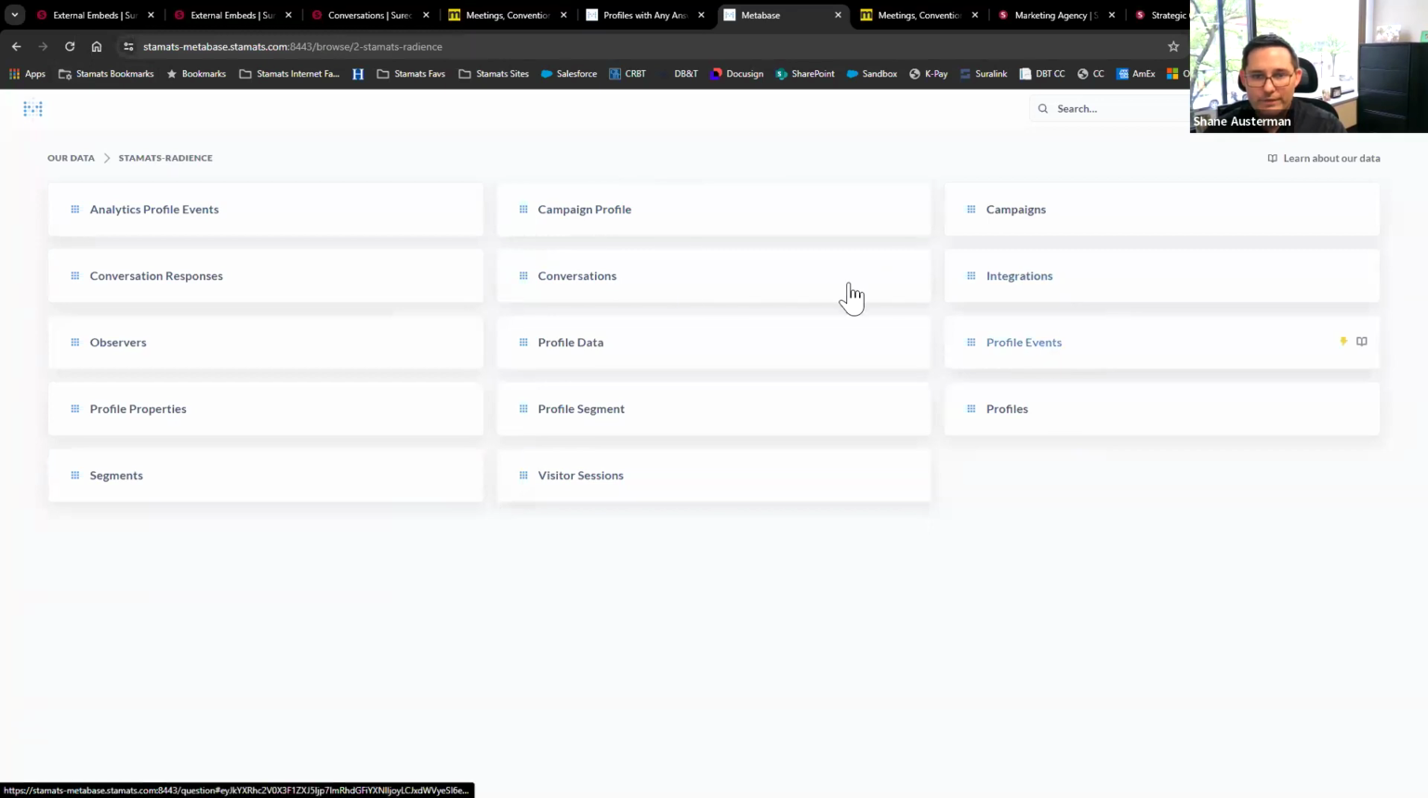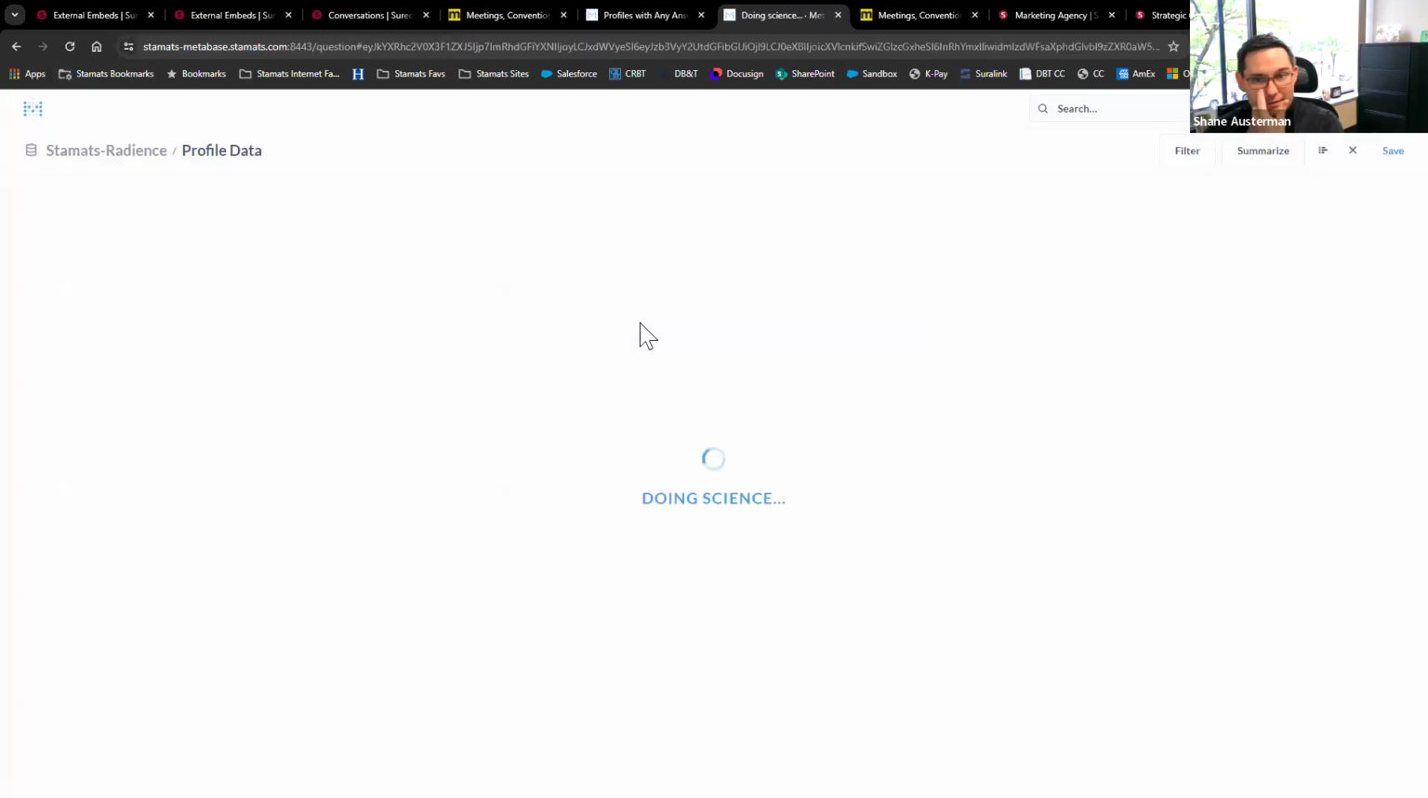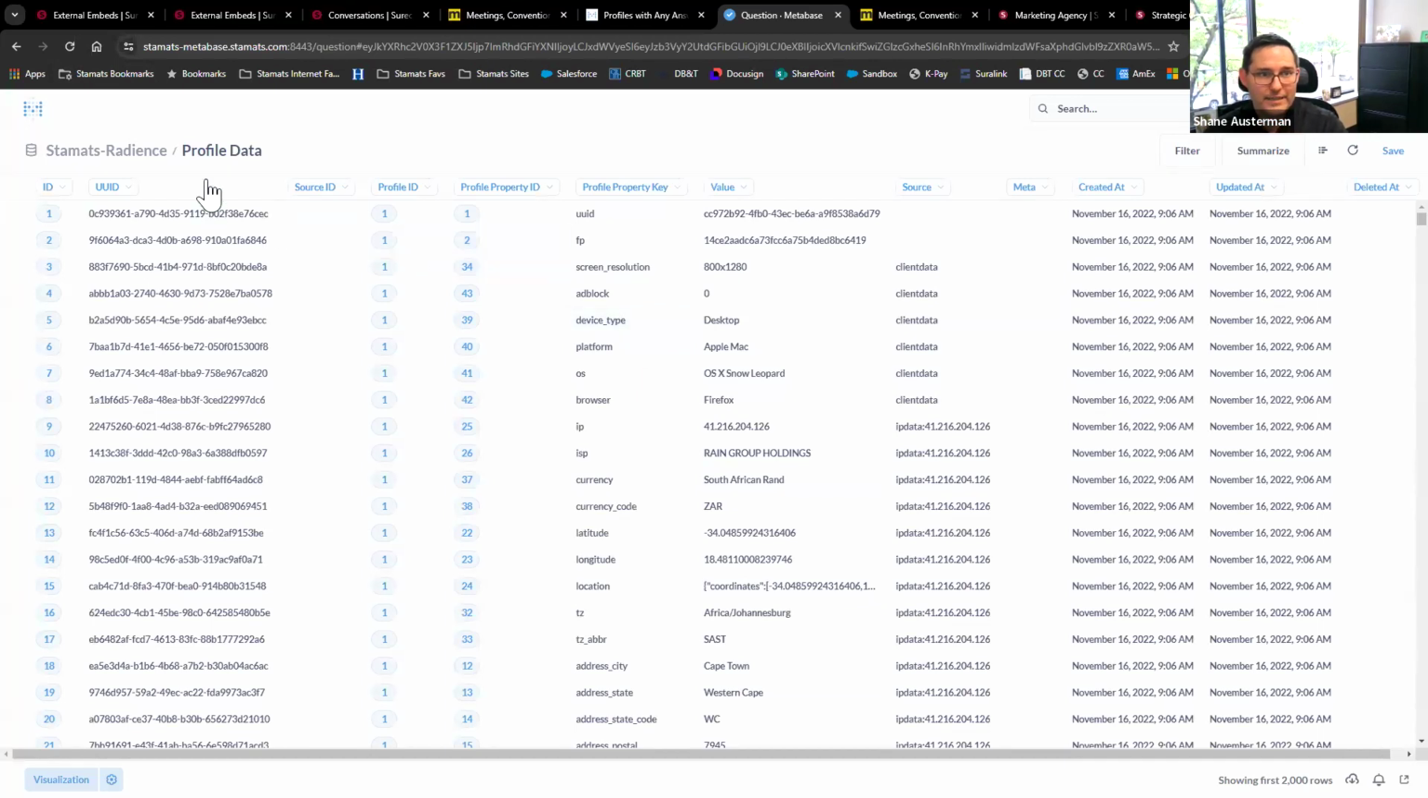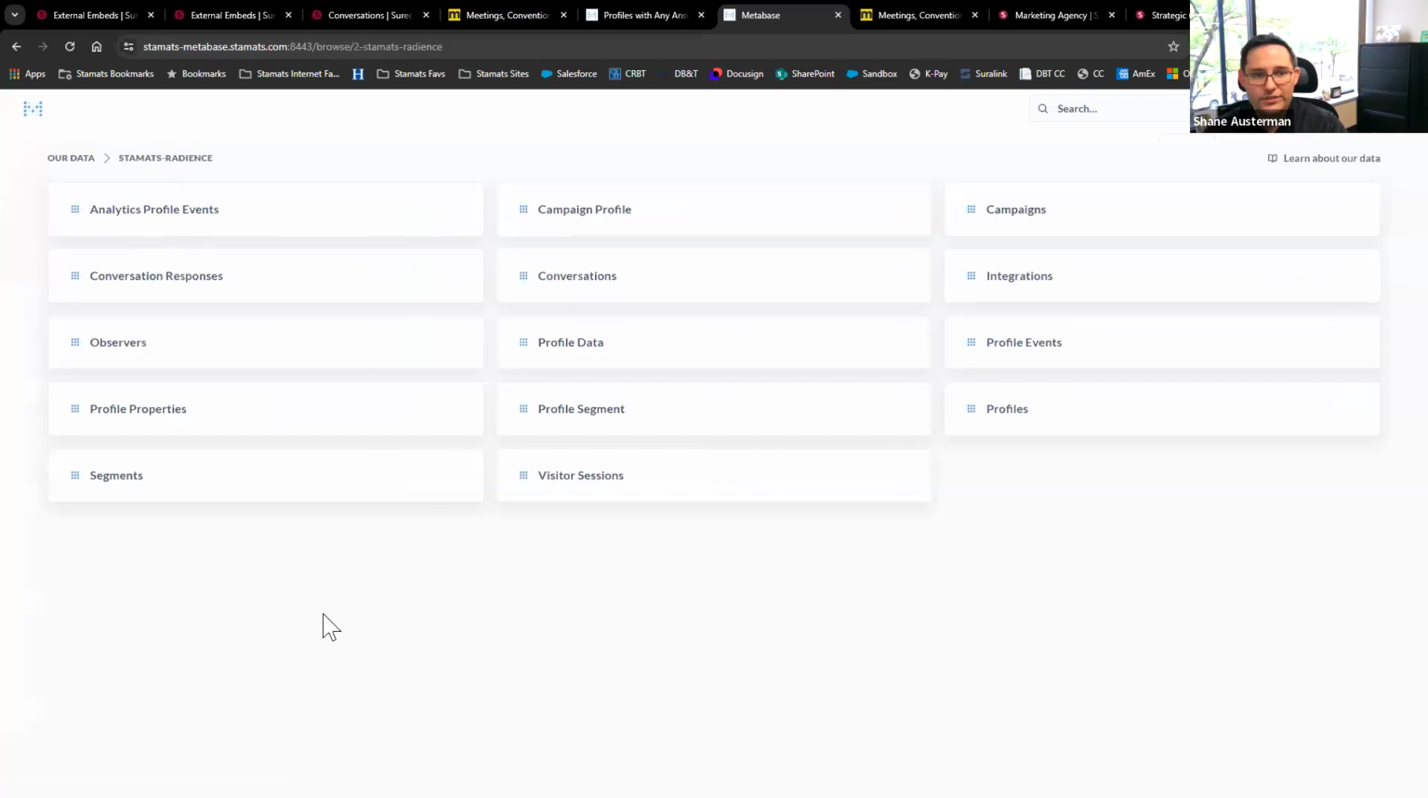So I showed you profile events. Profile data is going to give you a very similar view where you have an ID. This would be the profile ID that was just being referenced in the other table, and then you have that profile ID right there. You have the profile property, which is the property key. You can see literally the keys that are mapping across the system and being pulled in, and then you see the source of the data, right? And you see the value of that. The whole system kind of runs like that.